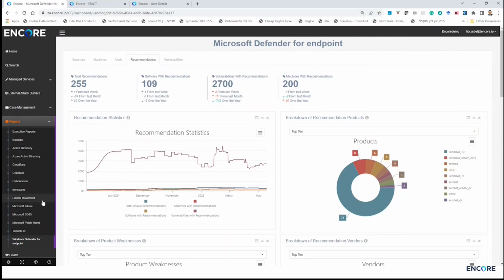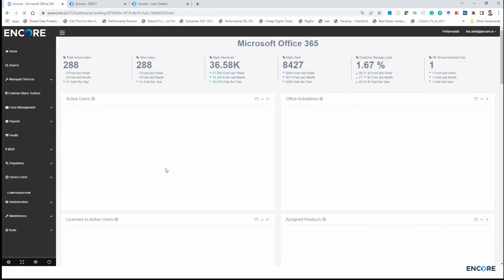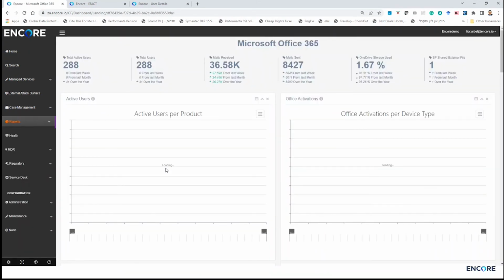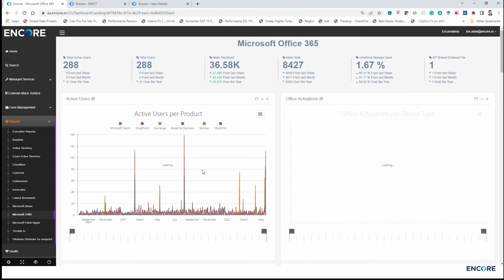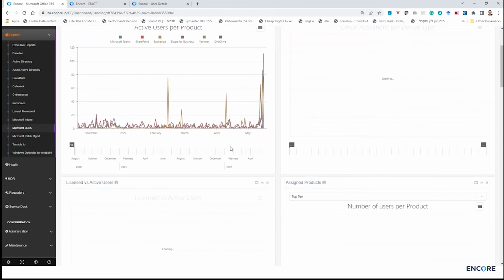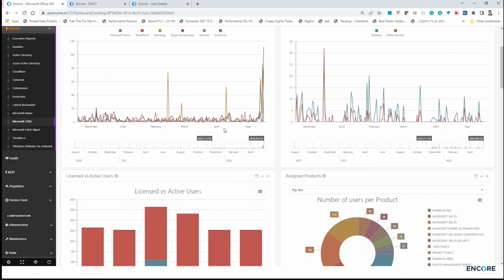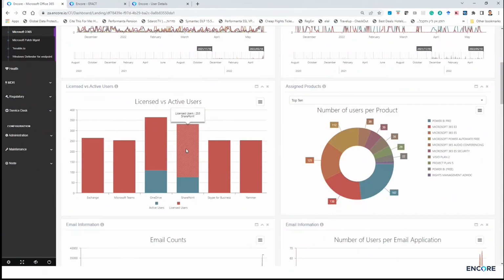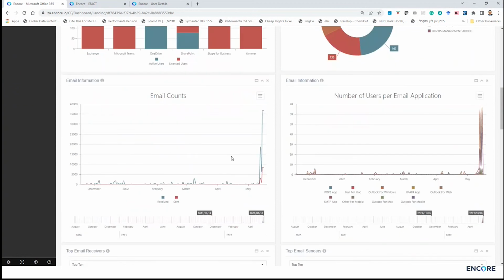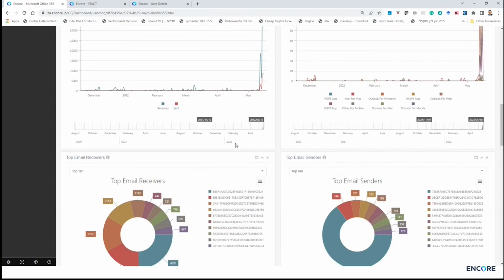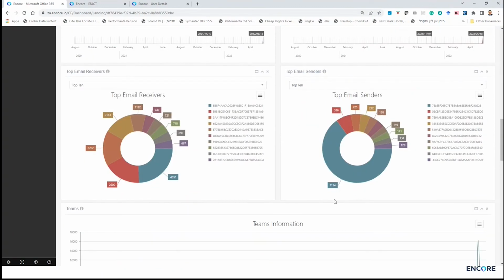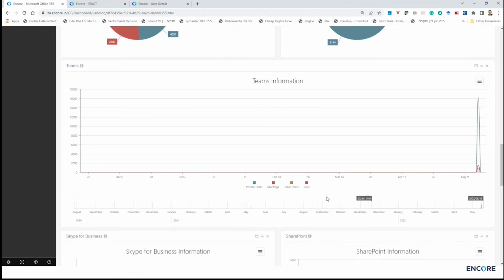Also on Office 365, we provide a view into your environment: how many users, how many active users. This is a demo environment, so the data is not representing a real-life case, but over here you can see how many licensed users you have and how many are actually active, and you can see email counts, storage counts, top email receivers, top email senders. So all of that information is available.